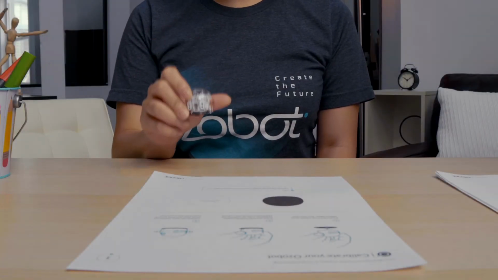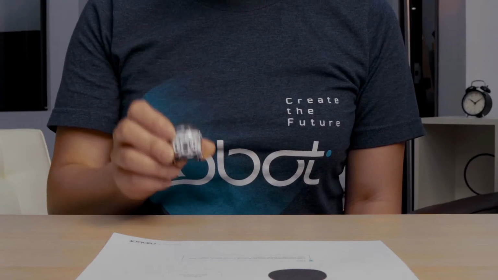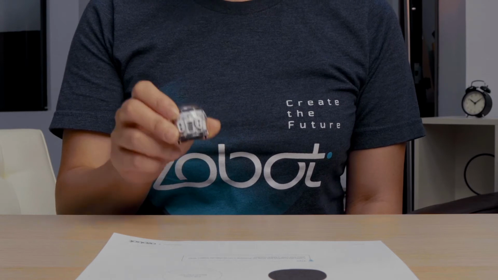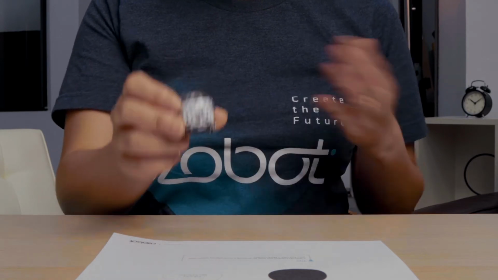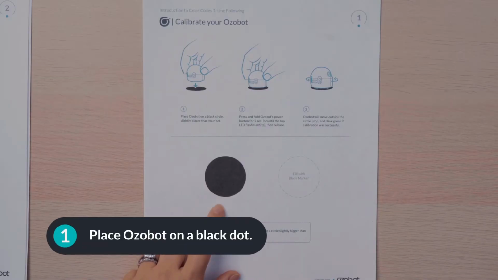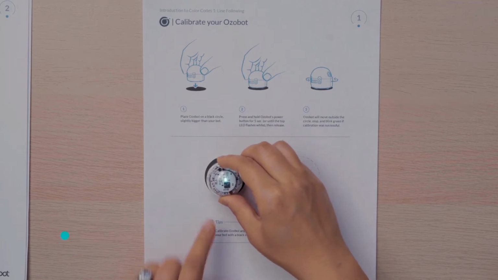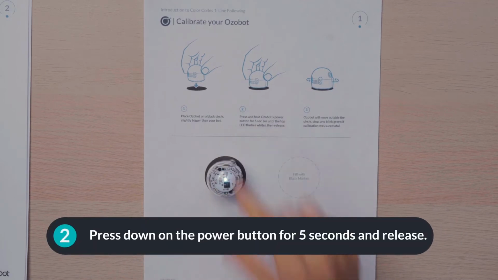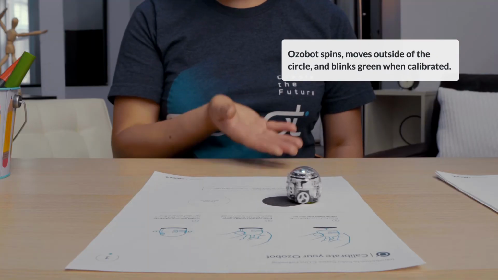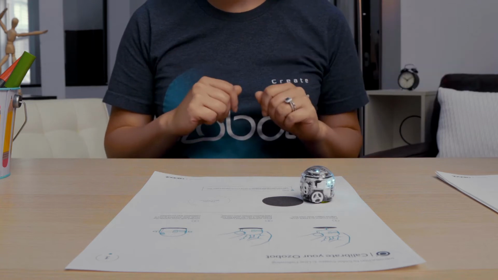In order for the Ozobot to line follow accurately, it must be calibrated. Since lighting conditions can vary under different circumstances, we recommend calibrating the Ozobot before every use. Here's how. You can find the black calibration dot and place the Ozobot on top. Hold down the power button for 5 seconds and release. The bot will spin, move out of the circle, and flash green. That's how you know the calibration has been successful.